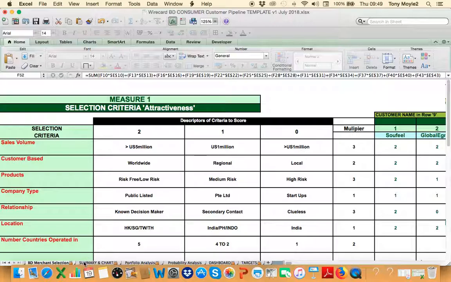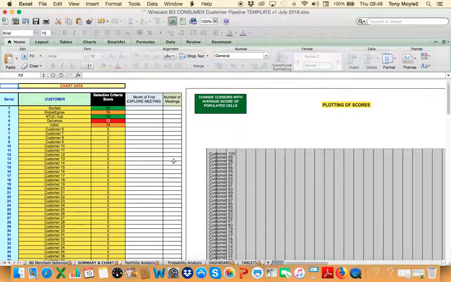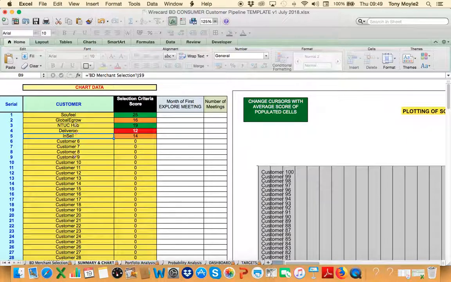Let's go to the next tab. So, summary and chart. You'll see that InSell has already been popped in here in the list. Let's make this a little bit bigger. So here's my list of suspects. There's InSell at customer number 5, and here's the score, 14, and it's telling me that InSell is probably moderate in terms of its attractiveness to Wirecard based on the scores we've given it. Deliveroo's come out red, which means it's probably not perfect for us at the moment in terms of suspect, and Sofil has come out at 25.